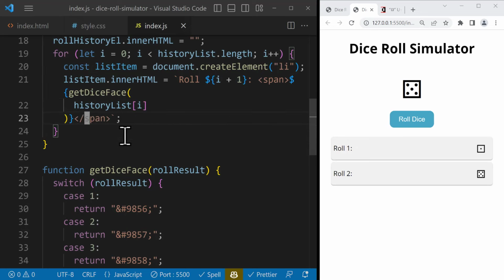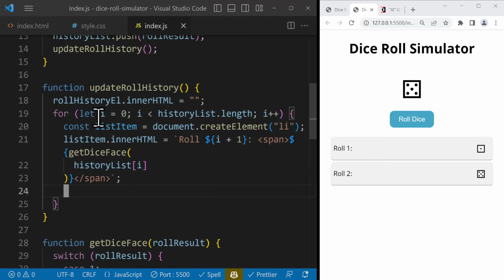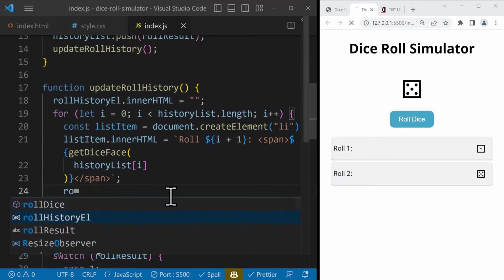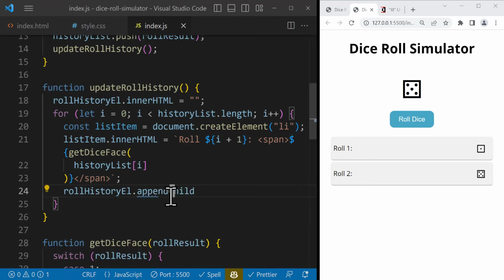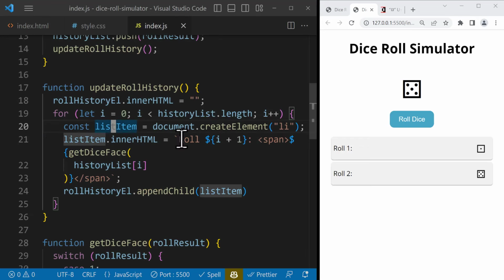Now we have created the list item, so we need to add it to the roll history. We just made the roll history empty. Now we can add this element to it by using appendChild. So appendChild is going to add this element to the rollHistoryElement, which is this element here. We have appended these children to this element. So now we've done it using JavaScript.